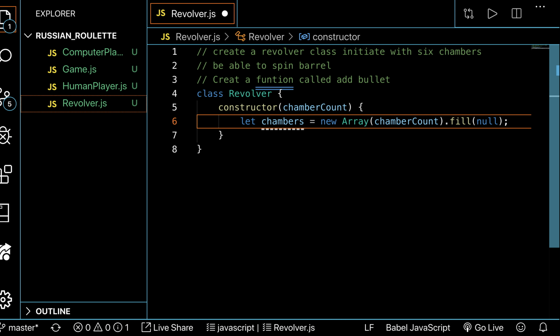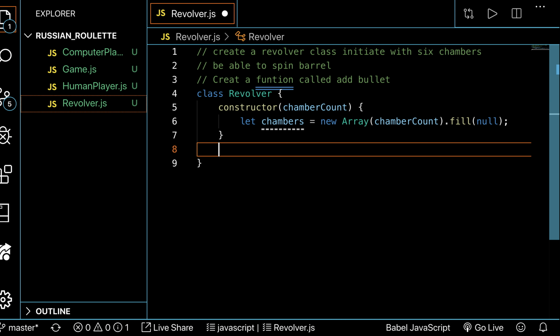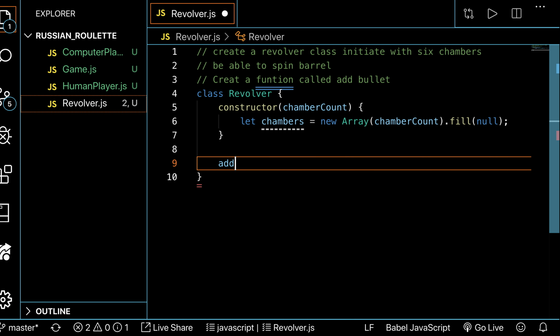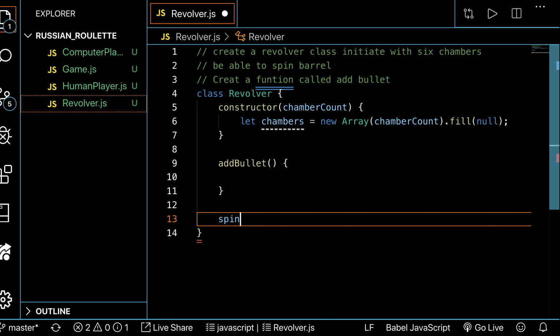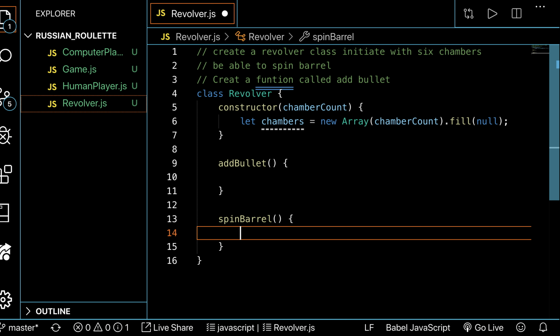All right, and so now I want you to continue, because I know we didn't have complete time. I want us to come up with a way to add a bullet and how that is going to work for you. And also spin, what's that called? Barrel? Okay, that's what I thought. Spin barrel function. And this is going to kind of rotate your array some random amount, right? If you build yours different, that's okay.